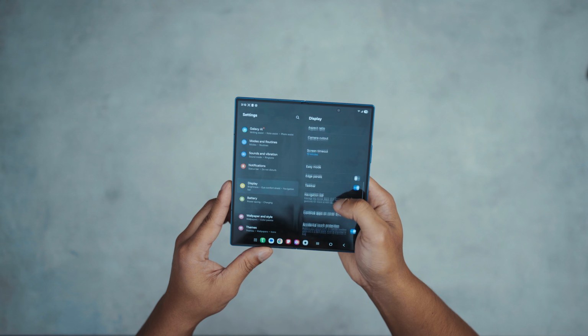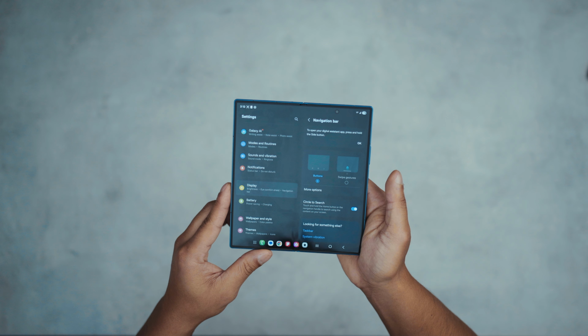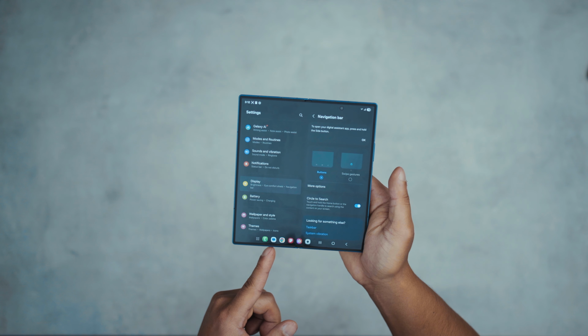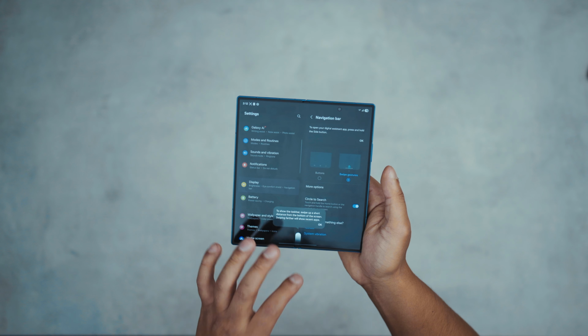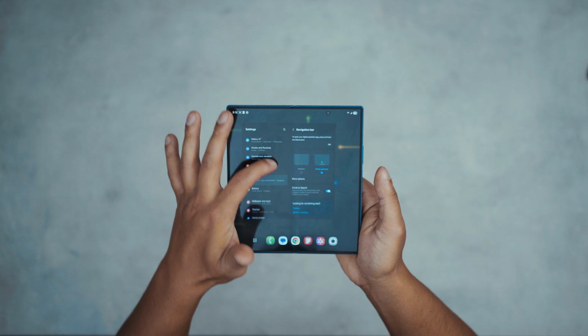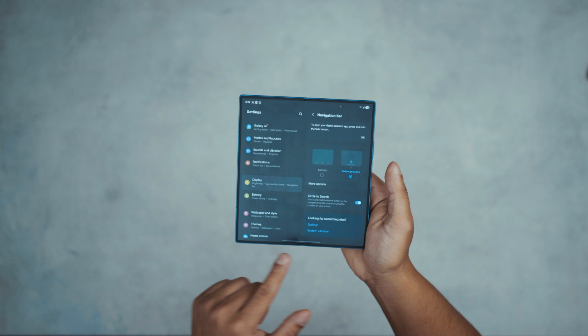Next, we're going to go to display settings and change the navigation bar type. You can see with the default buttons, it's taking up space here. I can just use the basic gesture navigation, which takes up less space and feels a bit more intuitive.